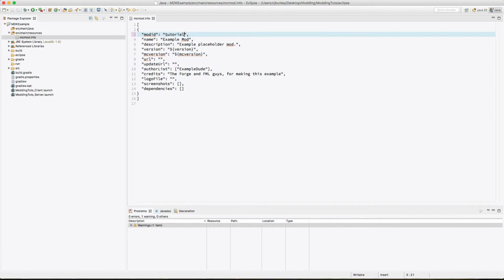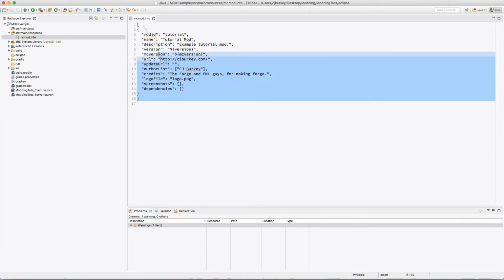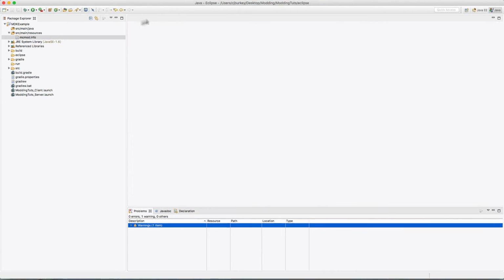Now, if you recall, our mod ID was tutorial, name, tutorial mod's fine with me. Example tutorial mod is the description. Give the Forge people some credit. This logo file does not exist yet. We will make it exist. Why don't you go ahead and put your name right there? That's fantastic. And URL is usually where you can find the mod, but I'm going to put a shameless plug to my website because my mod's not there. So that's about it for the mcmod.info file, which is great.